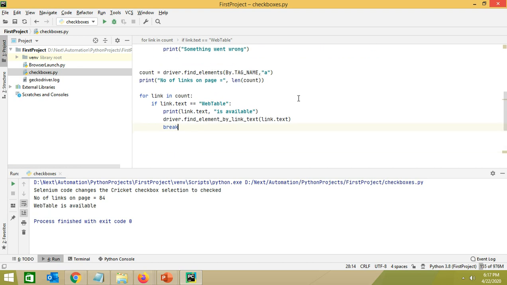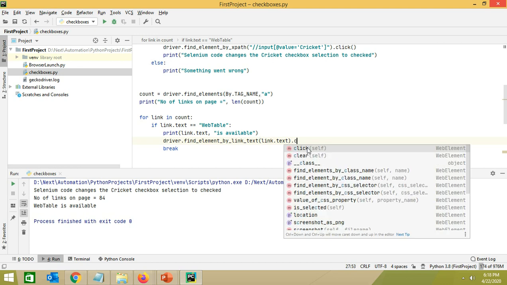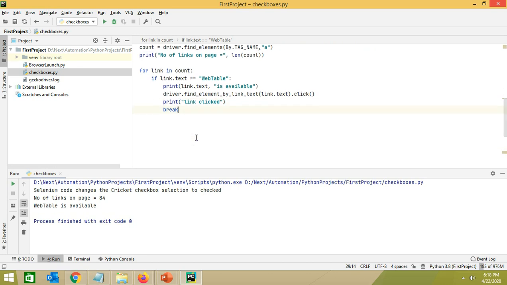We can run this code, and this for loop will check the count, and for the count it will check the number of links. It will pick the link one by one, and once it gets the web table link, it will print the link is available and click on the link. Oh, we need to write click as well here. So this will click on the link, and we can also print link clicked. Okay, and after that it will break out of the loop.